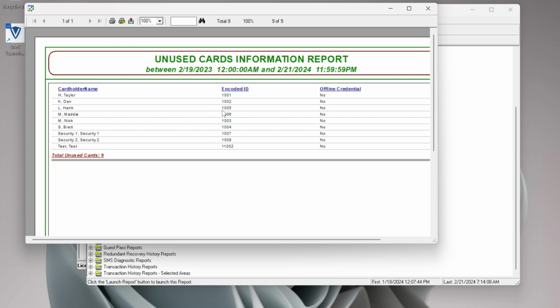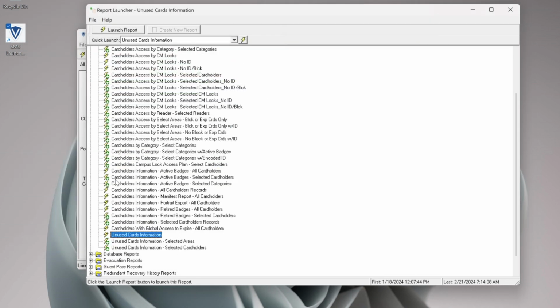Again, my system is not live, so none of these card holders have presented their card and got a valid or denied access. So all of my card holders in the system are showing up here. If they had used these, they would not be on this list, and it would only show the ones that are inactive and unused. And then you could go in there, confirm with HR that they no longer use their card, they're no longer employed, and you can remove them from the system.